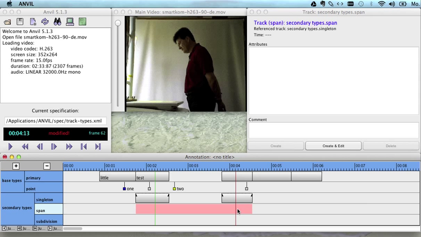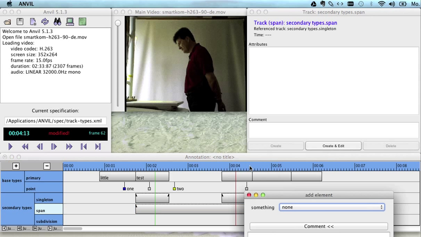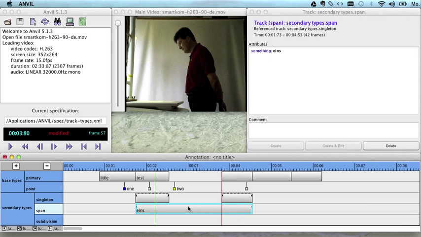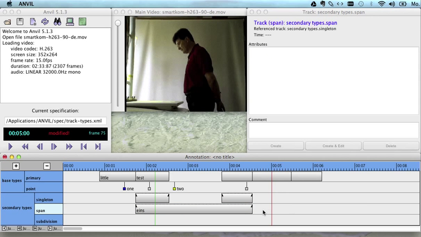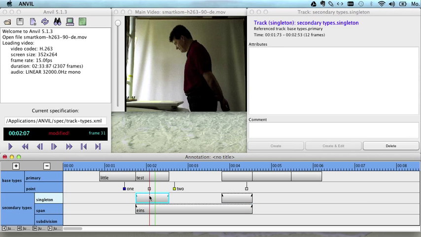and spanning the two. Okay, so now I create a new element here, call it something. Okay, and I cannot annotate anything else. Okay, I depend on this track here, right? And again, if this element changes, this one will change too. Okay, but this one changes only if that one changes.